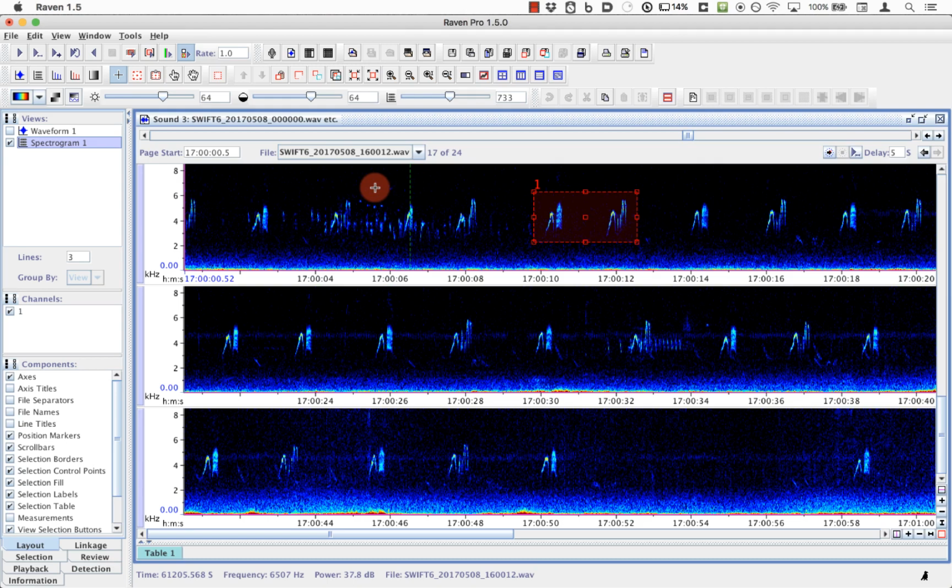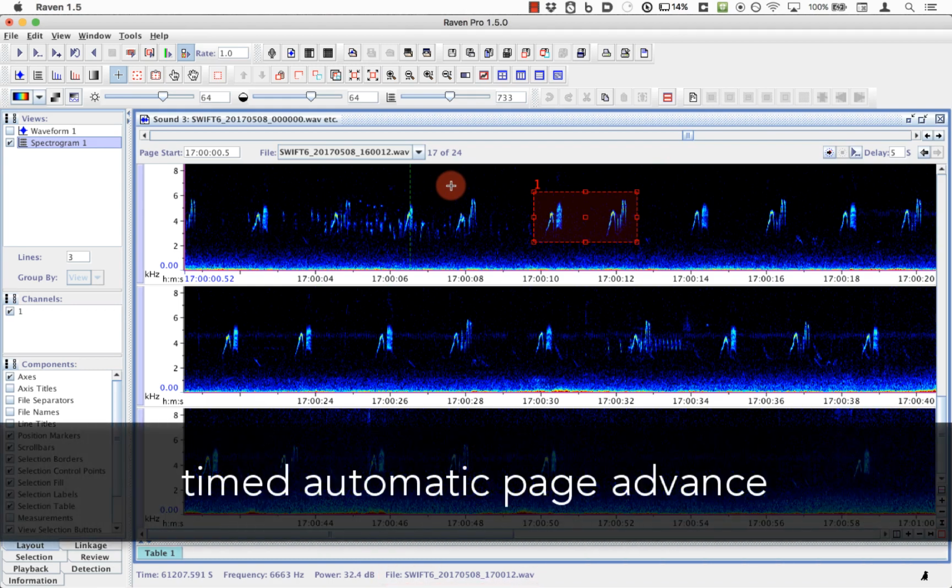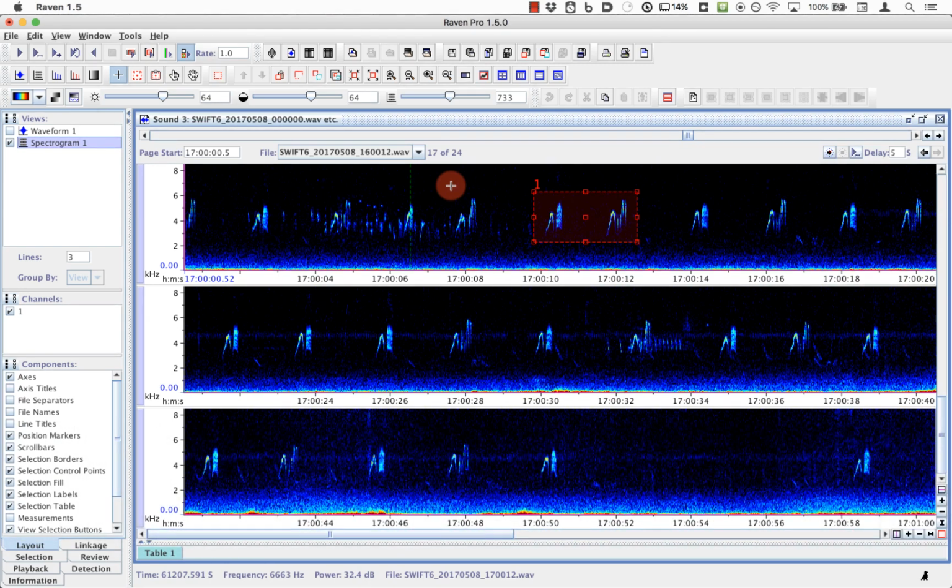When I have a file sequence open, the mouse measurement display at the bottom of the Raven window shows the name of the file containing the sound where the mouse pointer is located. So the time to the left of the green line is in one file. If I move the mouse pointer to the right of the green line, I see the name of the following file.